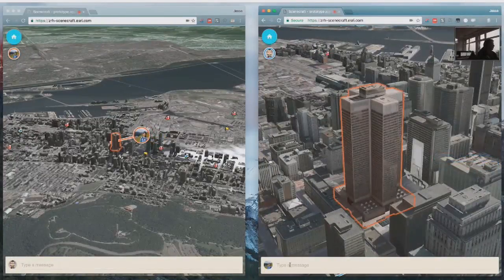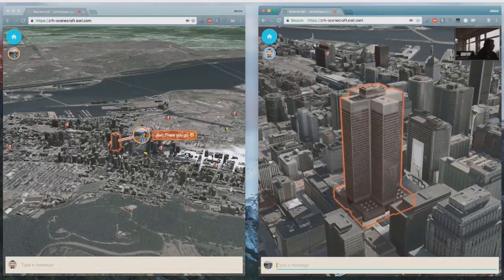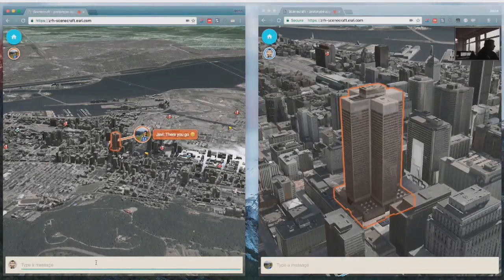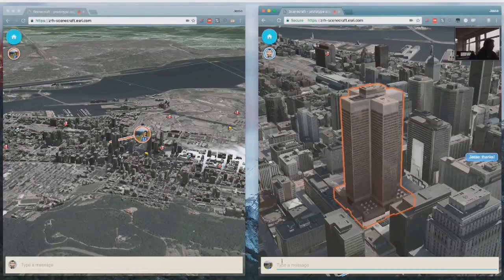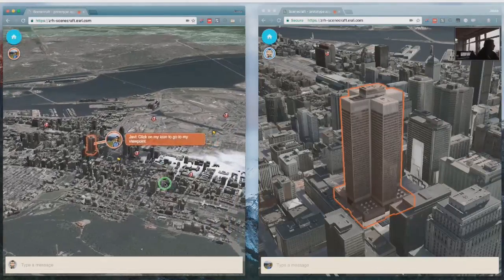So right, I say, oh, it's this building, right? Pops up and highlights, oh, that's the building you're talking about. Yeah, I want to go look at that. Great. Or I want to jump to your view. So this is a way of kind of starting to do collaborative feedback sessions online.